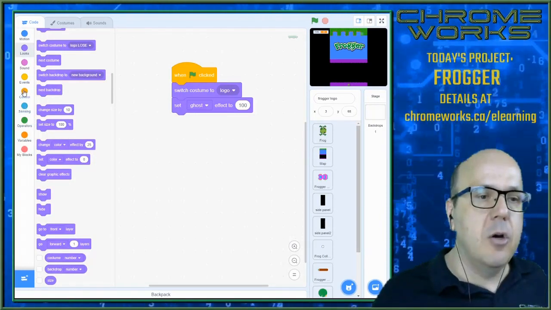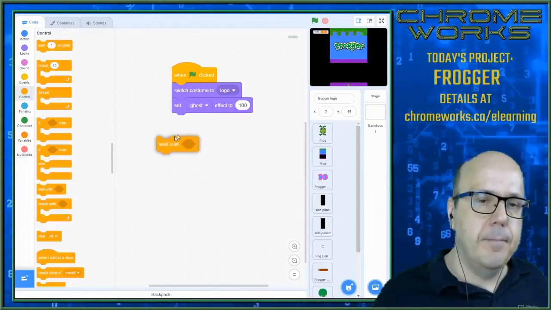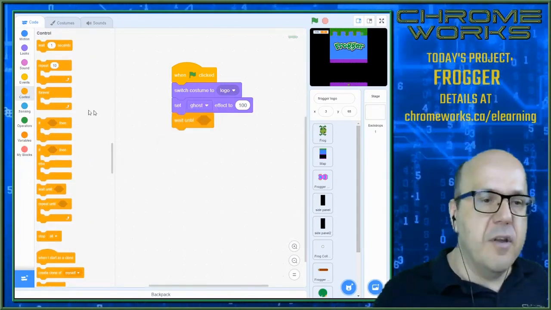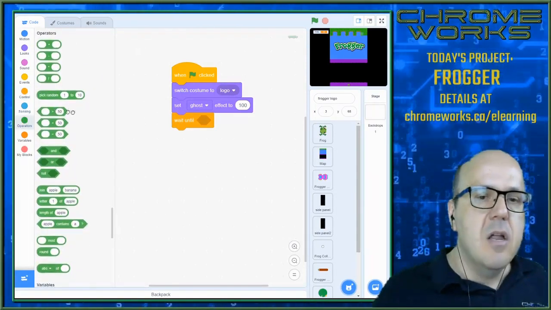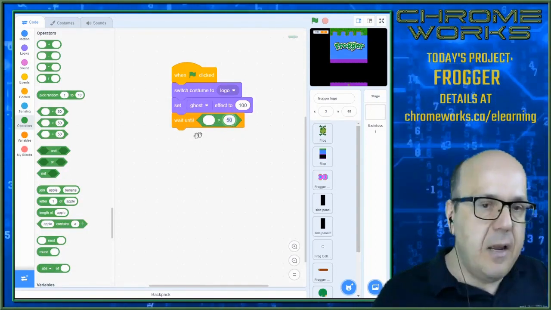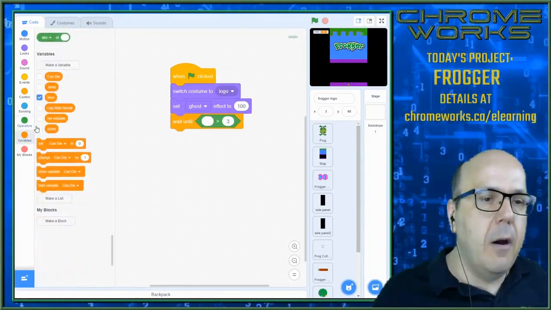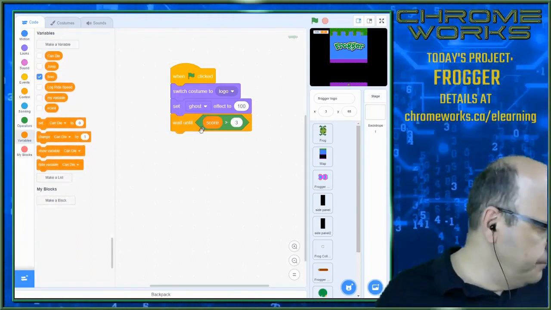So let's go onto our control blocks here. We'll go wait until score is greater than 3. So let's grab a greater than sign. We want to say equal to 4, but instead we're going to say greater than 3. And we need to put a score in there. Wait until score is greater than 3.